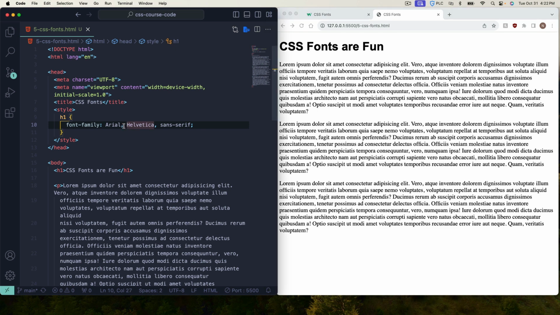You'll also notice that there are commas and then other fonts. What the commas and the other fonts are, those are what's called fallback fonts. This piece of code tells a computer or a web browser, hey, if you can't render this Arial font, just fall back to Helvetica.